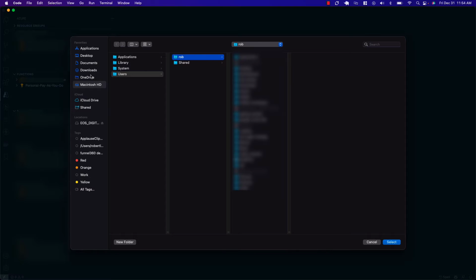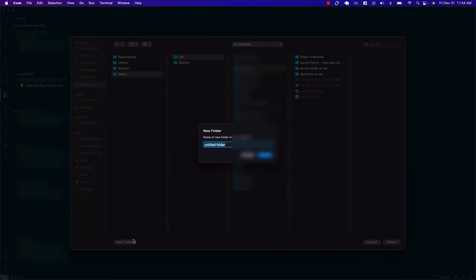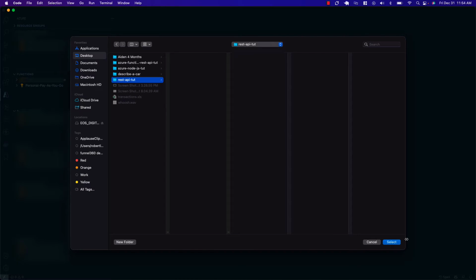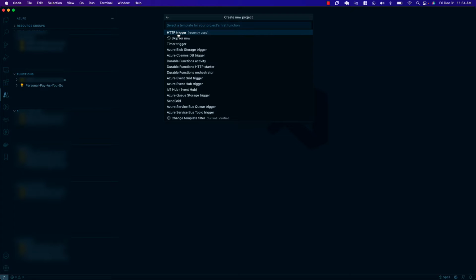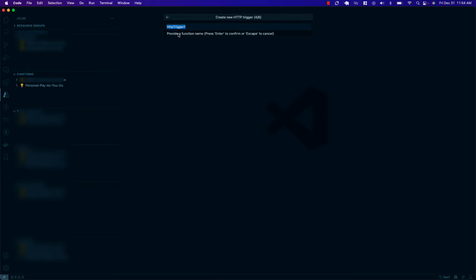And it's going to open up my file explorer and ask me where I want to save this. So I'm going to save it on the desktop. I'm going to create a new folder called REST API tut, and then I'm going to select that. Next, it's going to ask me what language I want to use. For this tutorial, we're just going to use JavaScript. It's going to ask us what template we want to use. We are going to use an HTTP trigger.